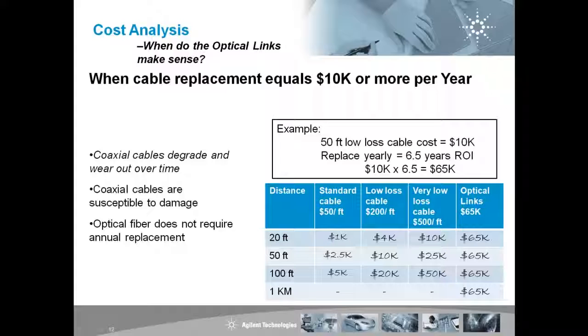Now that we've seen how well the optical links perform, how can we justify the $65,000 investment? As we've seen, there are a wide variety of coaxial cables available for both low-loss and high-frequency requirements. The price of these cables varies widely with the quality, but attenuation always increases with the frequency and length. The performance of the coaxial cable degrades over time, and they are highly susceptible to damage.